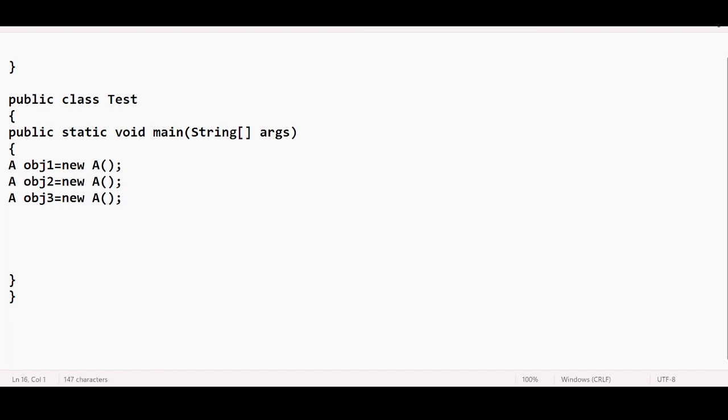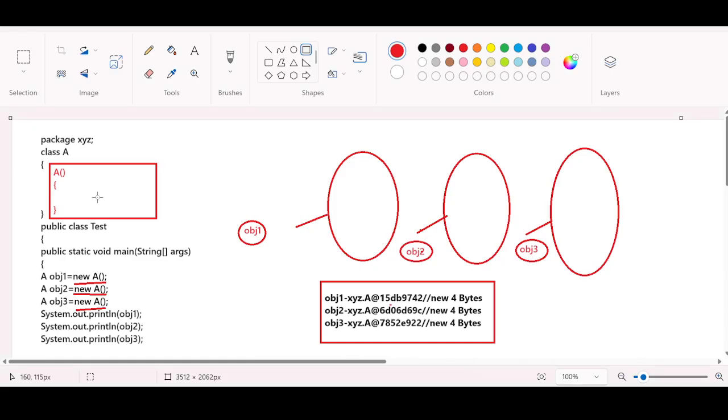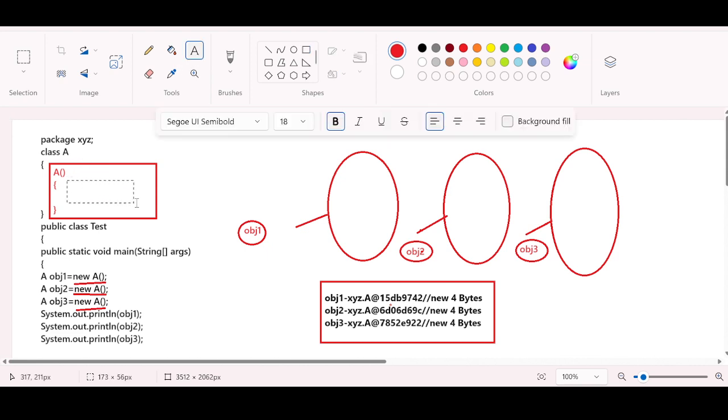So don't you think that the problem here is with the constructor? Okay, the constructor is what? The default constructor. The developer is not specifying any constructor, so that's why the compiler is coming into the picture and it is adding the default constructor.